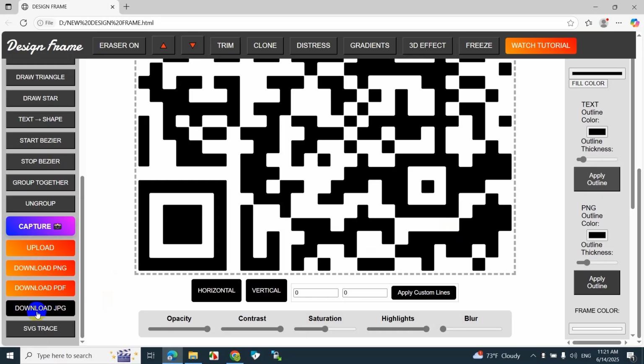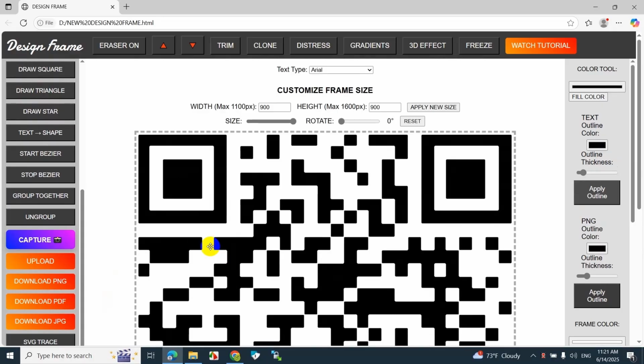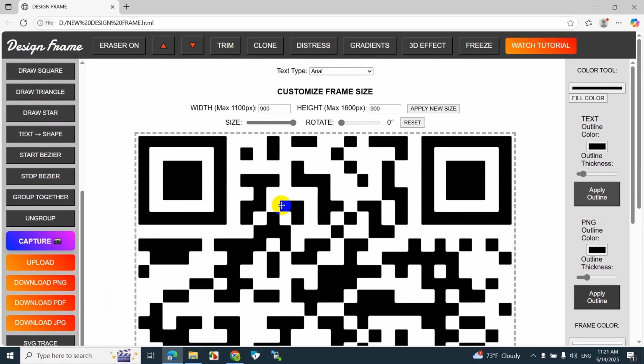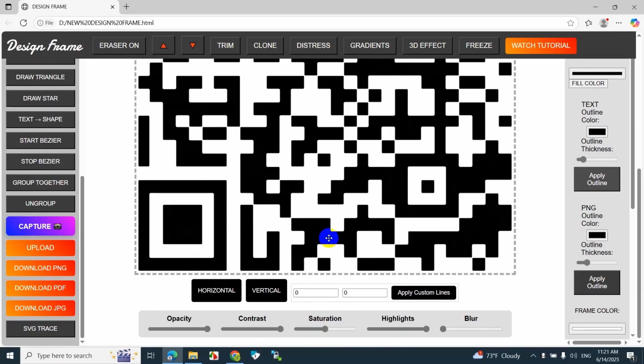But now I can download this as a JPG, and it will definitely not need to work a lot on it because it has increased the color, and it will make it easier for you to go ahead and print it or cut it, whatever machine you have.